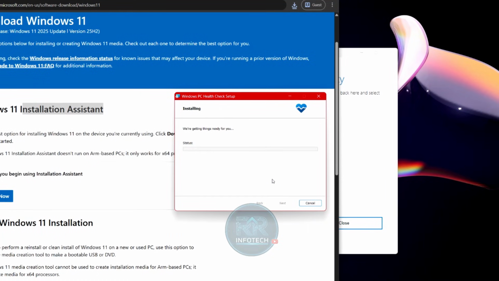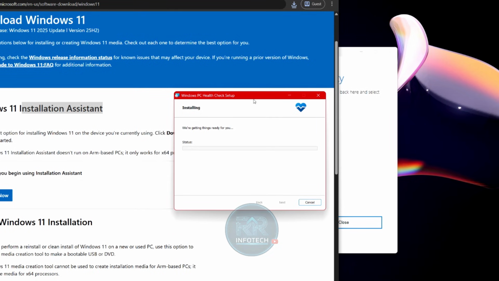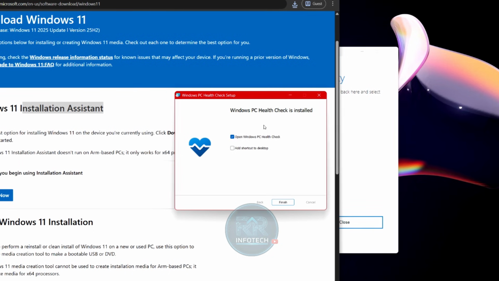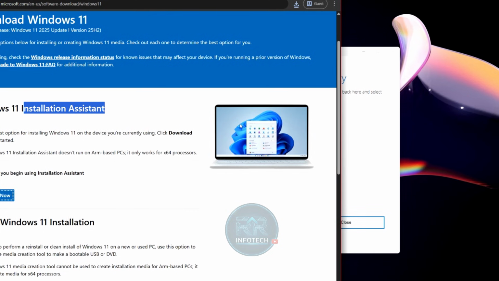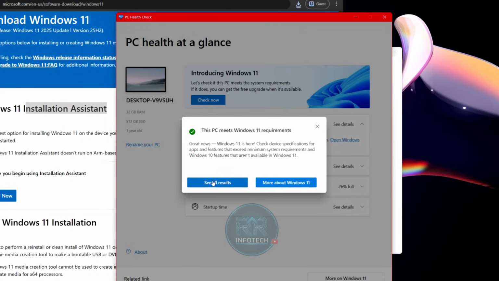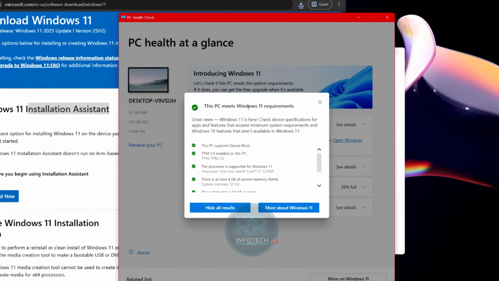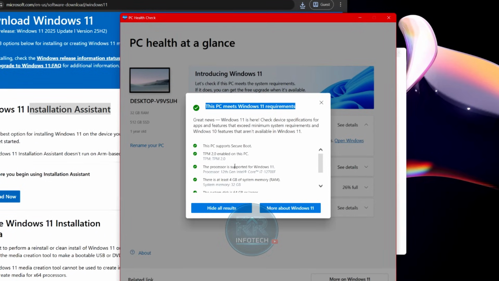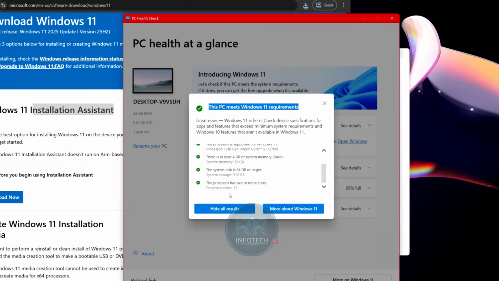After installing this, it will check whether your hardware is compatible with Windows 11. There are minimum requirements like 4 GB RAM and 64 GB storage. Here you can see this PC meets Windows 11 requirements, so it's good to continue. If there is any error, it will give you an info mark here. Now close this and continue with the Windows Installation Assistant.